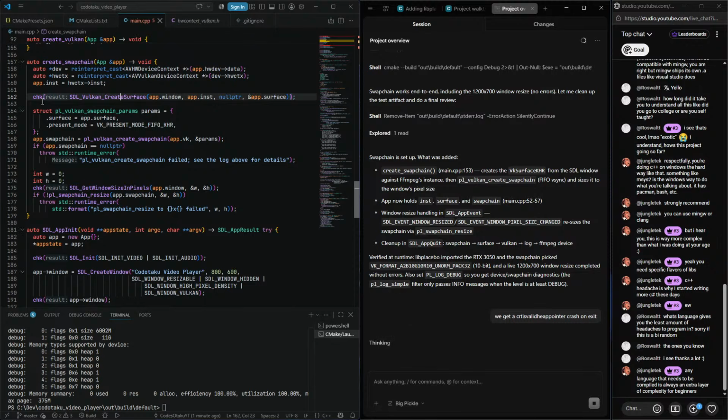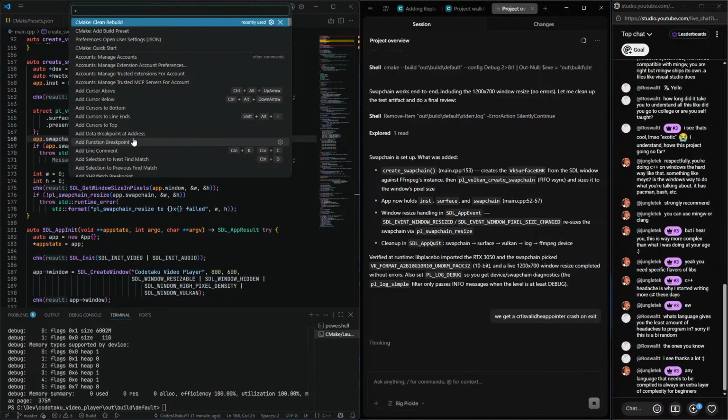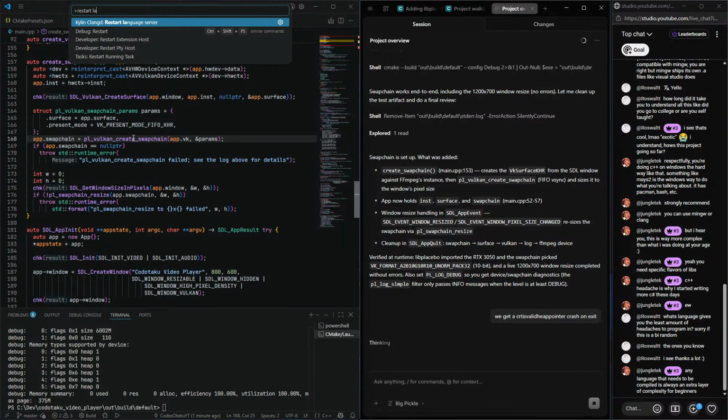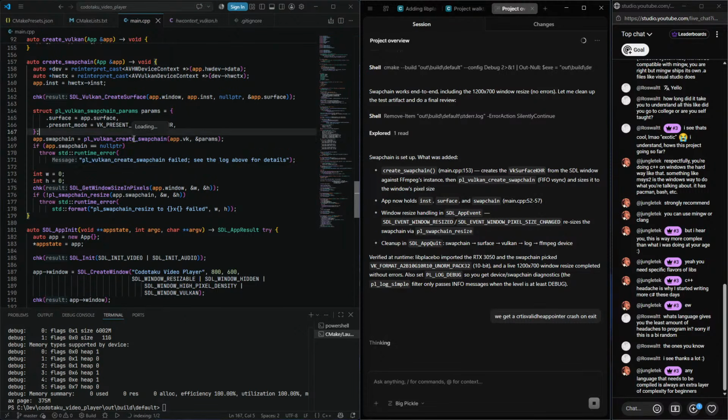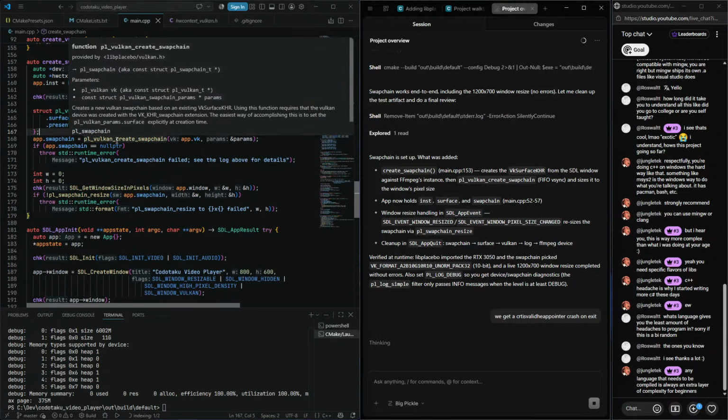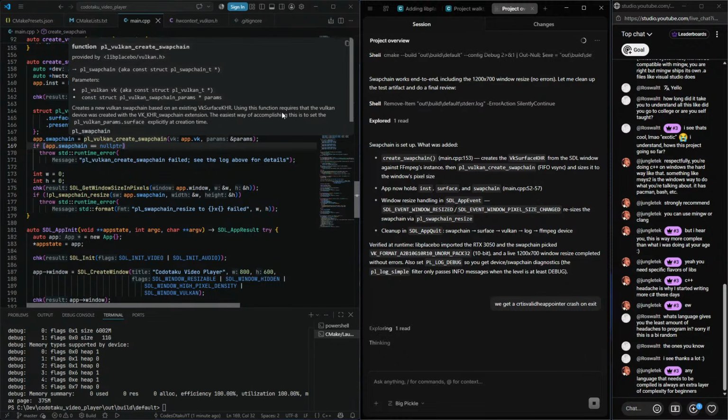Anyways, create surface. We use check here. We got params of the swap chain. You set the present mode here, and then you call pl Vulkan create surface. And why is my LSP not working? Restart language server. Does it work now? Yes, I think. There you go. Boom. So create swap chain creates a new Vulkan swap chain based on the existing Vulkan surface. Using this function requires that the Vulkan device was created with the VK KHR swapchain extension. The easiest way of accomplishing this is to set the Vulkan param surface explicitly at creation time.